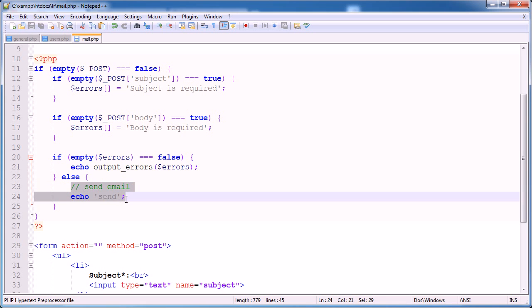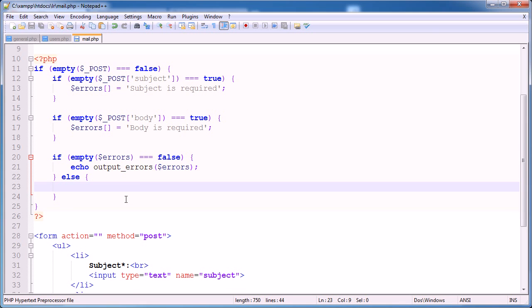So what do we do? Well, we need a function that's going to loop through users and specify a subject and a body and send out these emails to these users. So I'm going to call this function mail users. Now what am I going to pass through here? Well, I'm going to pass a subject and a body. So $_POST subject and $_POST body.